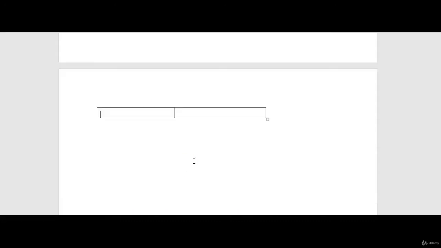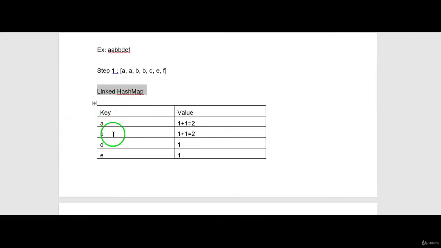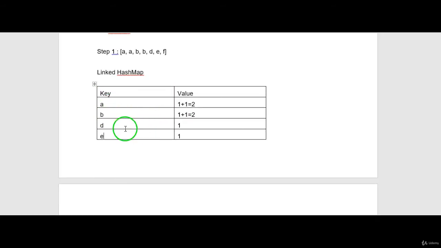Okay, now in the next step, what is the final value? F. And check whether F is already present. No, right? Since F is not present, I am adding this F to the map and storing the value as 1. Since this is a linked hash map, I will iterate through this map and check wherever I have 1 coming. Since I have 1 at this place at the first occurrence, I will print this.